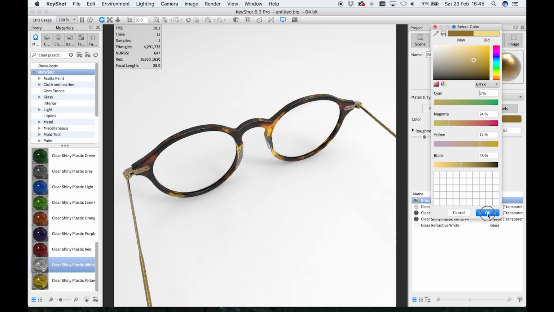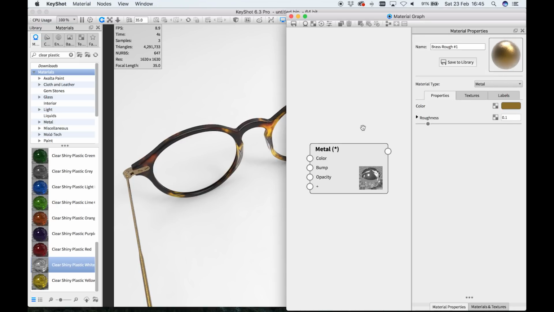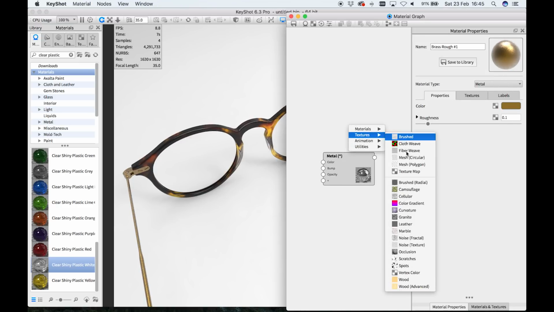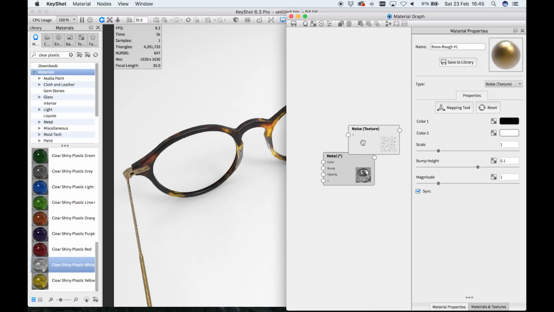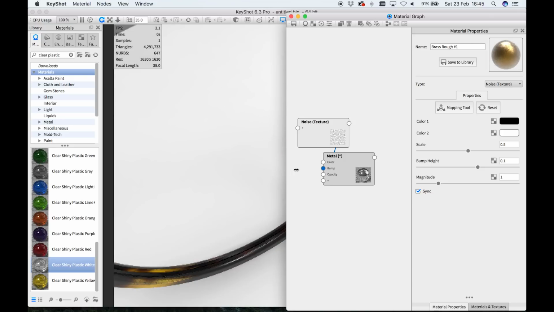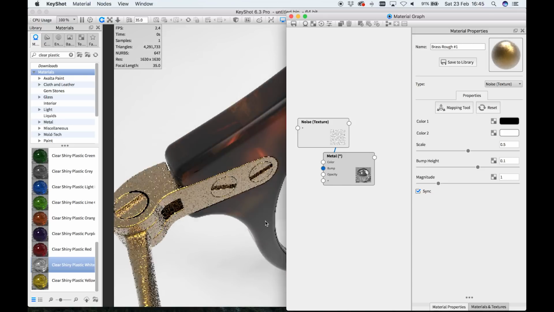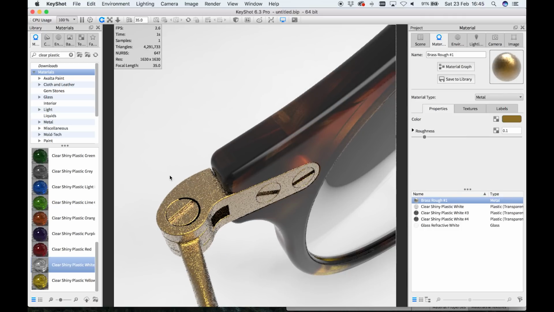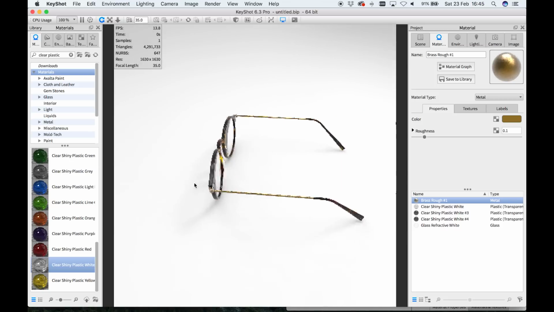And as an extra bonus, I'm gonna add a little bit of noise texture in, as a bump map into this material for the frames, for the arms there. And what that's gonna do is break up the reflections so that it looks slightly more matte in appearance, but Keyshot doesn't need it to be super matte, because the more matte something is, the more time you need to render it. So I'm trying to increase the matte effect without increasing the render times there.